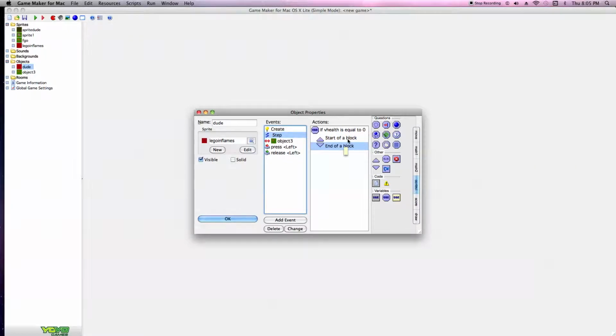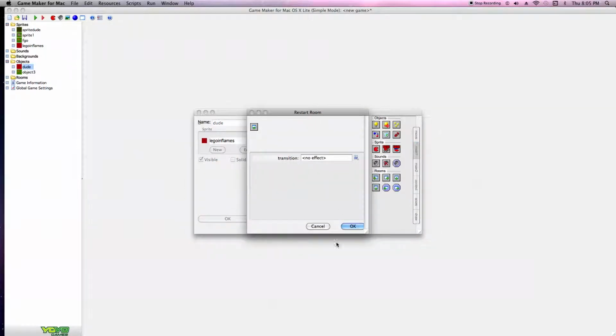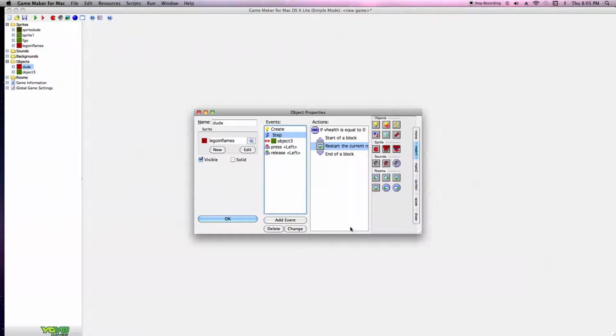You don't really even need to do that. Yeah, you do need to do that. Just do that for general things under the step event, and maybe even some other ones. If v health is equal to 0, restart the room. There you go. So yeah, that's pretty simple.